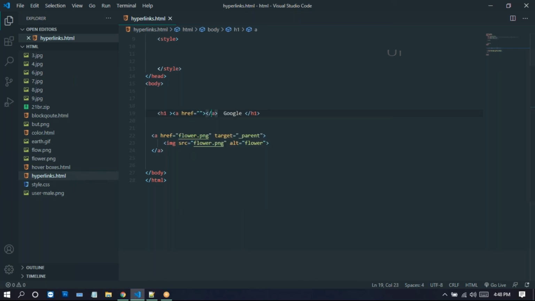Inside of this, we can create another anchor tag. So here I'm writing the Google link. Just close this one and paste it. We can remove this one and paste it here. Now I've just pasted it.